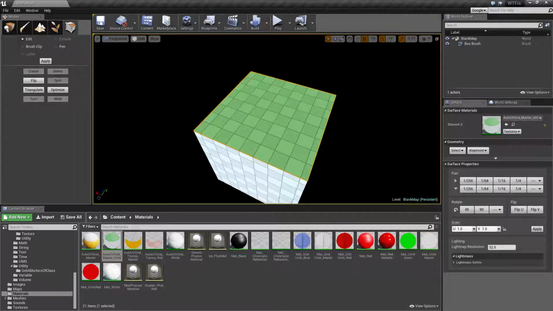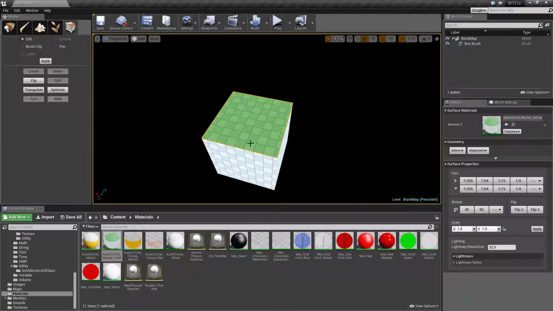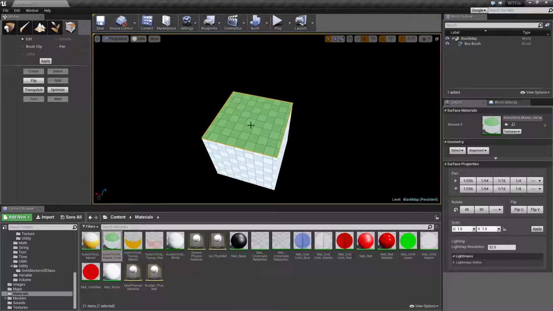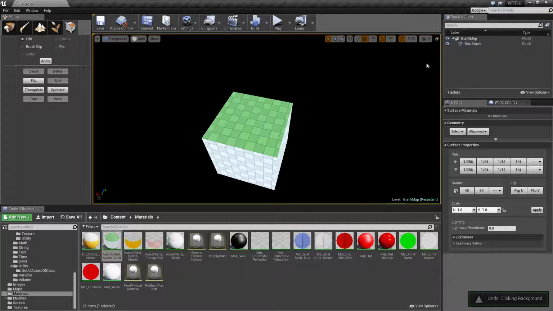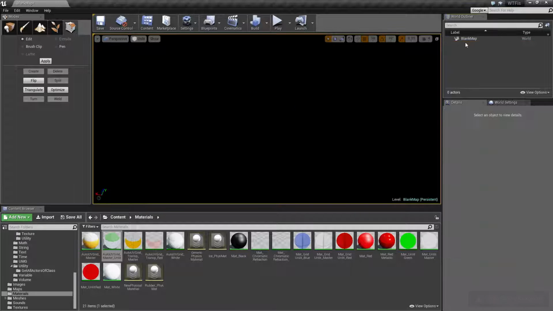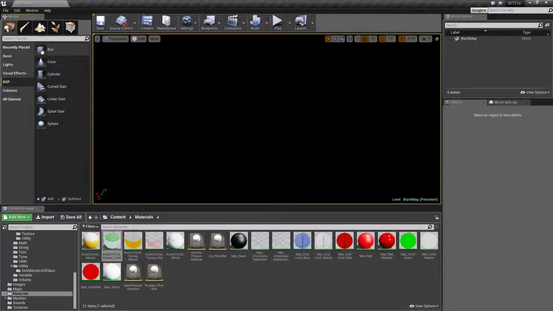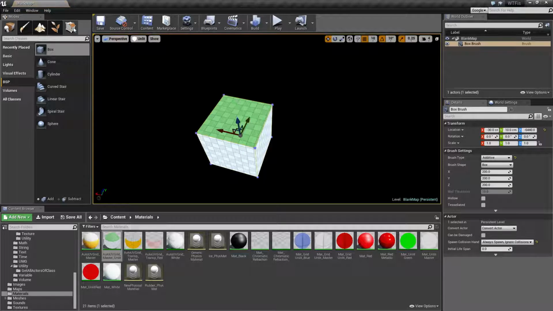Okay, let's try to get this thing cooperating again. You'll also notice issues when you use the delete key with something that did exist at one point in time. Let's delete it and let's start over again. Let's drop a BSP box in, and we'll go ahead and go back to editing.